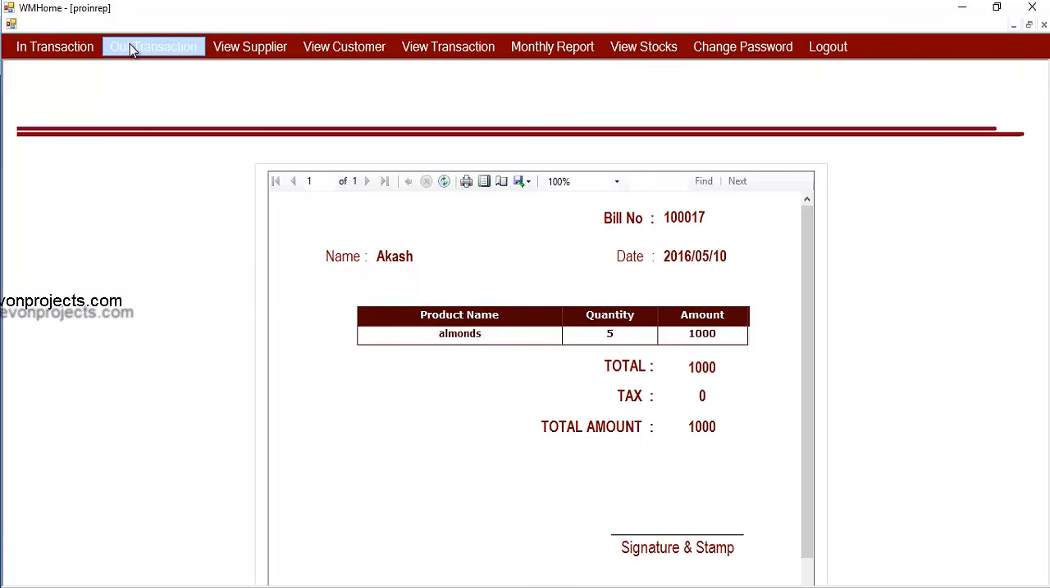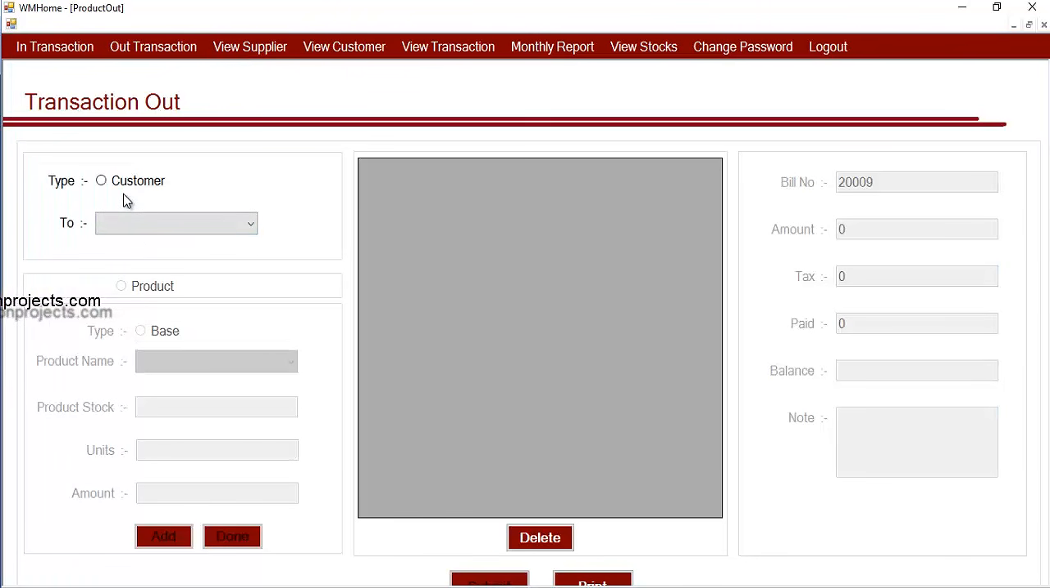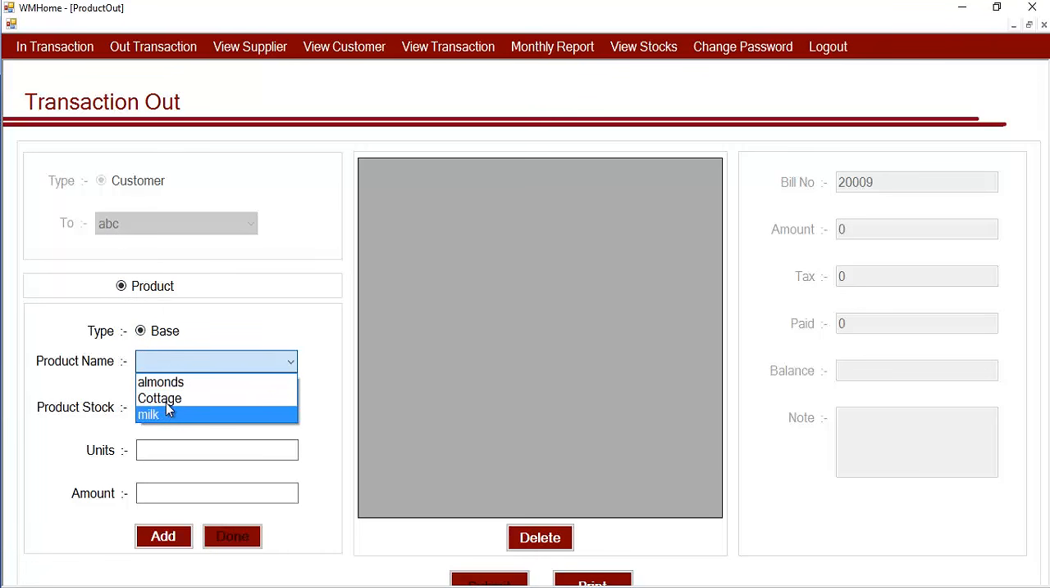Let's see the next module, that is out transaction. In out transaction, he must specify the customer details, to whom he is going to sell the product. Once he clicks the customer type, these are the customer names. If I'm entering this customer name, it will be automatically selected by the system. You must specify the product name. If I'm entering cottage cheese, the product stock which is available in the inventory will be shown over here, and he can add the total amount he wants to sell, and he can manipulate the amount as well.